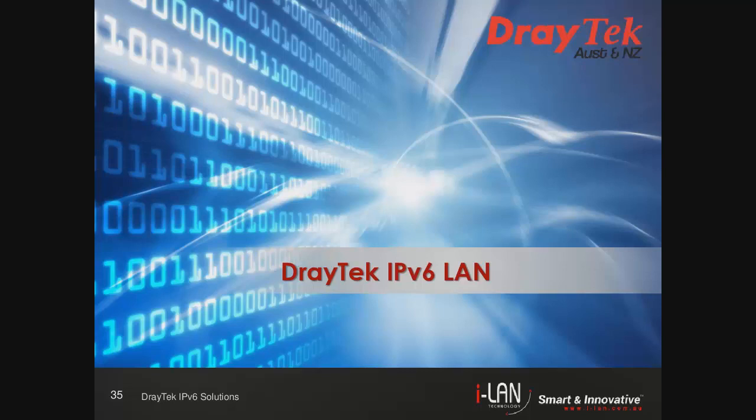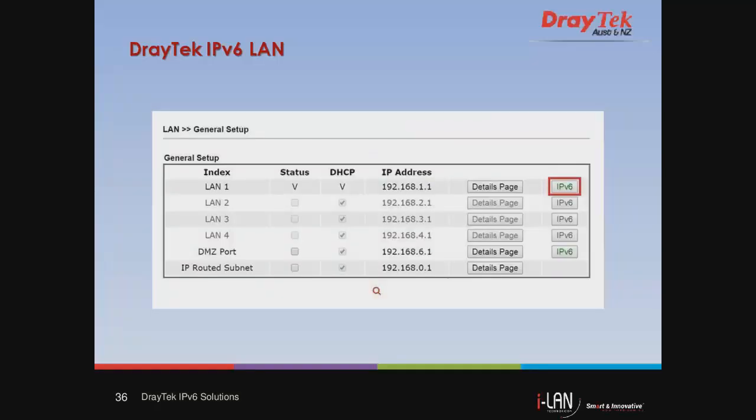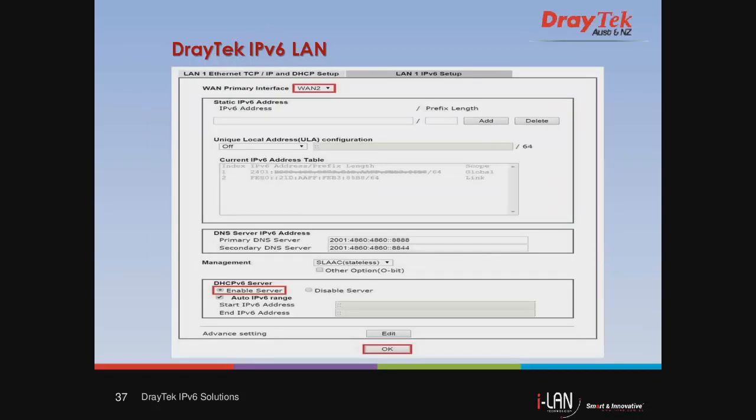Now we will look at IPv6 LAN. Here we can see that there is an option for assigning IPv6 for LAN clients. To assign IPv6 addresses, we will go to LAN, General Setup, and select IPv6. We will also need to select the WAN interface that has IPv6 service available as well as the DHCPv6 service.